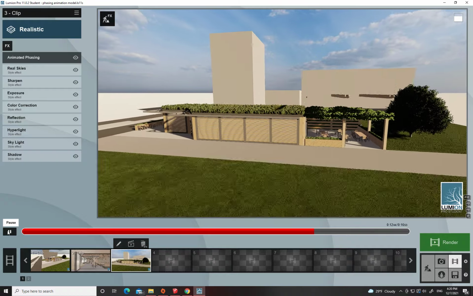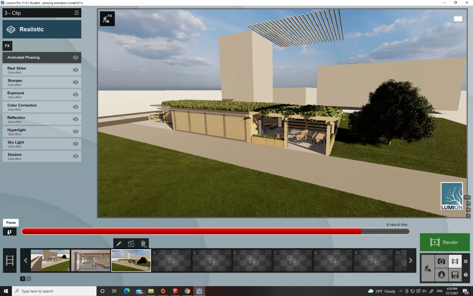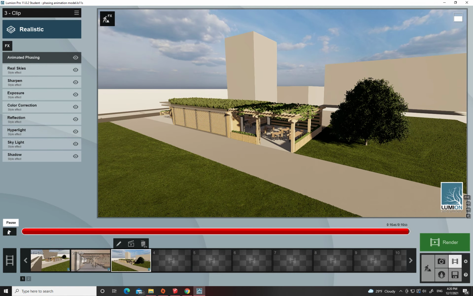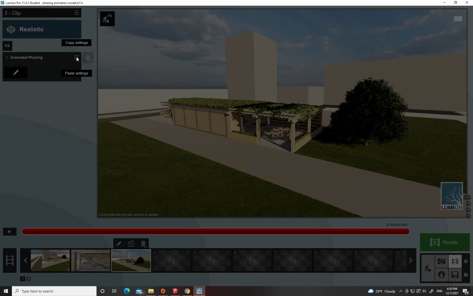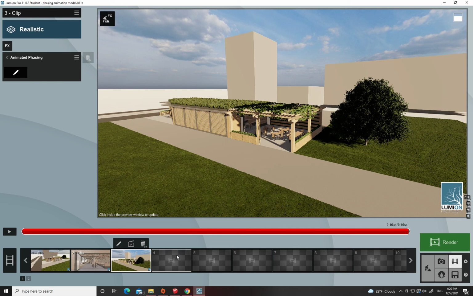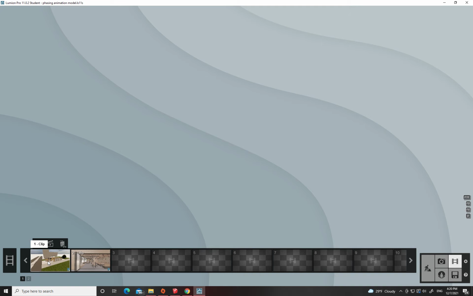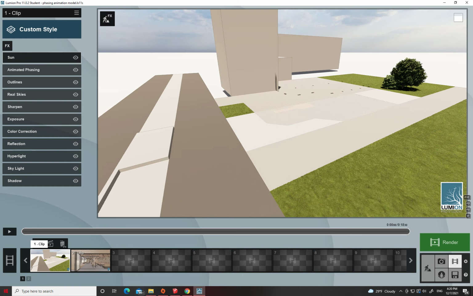And yeah, then you just export it out. And if you want to set up multiple different scenes like I'll show you that I have for my final, you can just copy this animated phasing by clicking on it, hitting menu and hitting copy settings, and then you can just paste it into another movie edit down here. Okay, so I'm just going to remove this because I already have a couple finished ones, and I'll show you kind of what they look like.